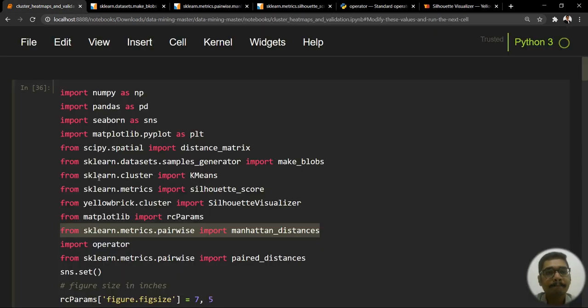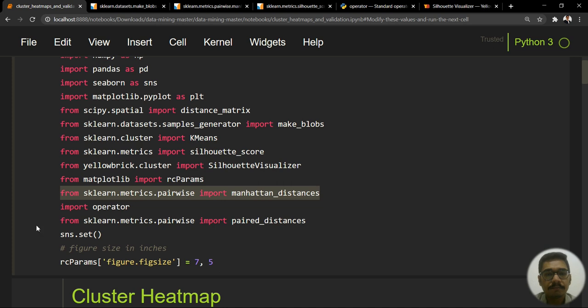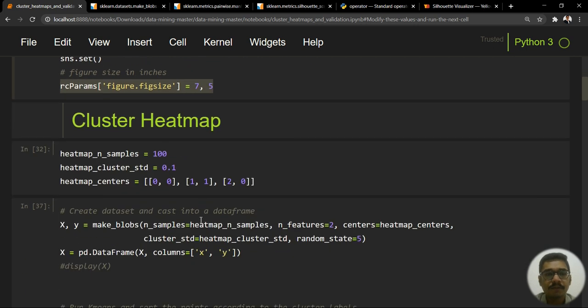Then we have something called paired distances, which is basically used for calculating the distance matrix. And we use the sns set. We set the context and all the textures and figure sizes, etc. So we set the figure size here as 7 cross 5.